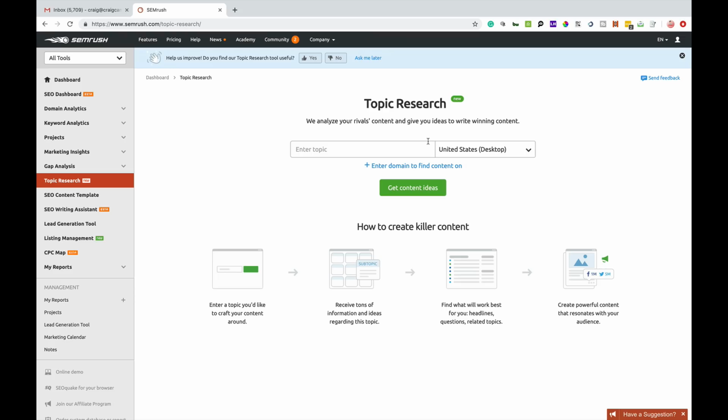So what does the topic research tool do? Now it basically gives you content ideas and it basically crawls and looks at other websites from the locations or the kind of search term that you're looking for and gives you ideas around that. So quite a cool, easy to use tool.